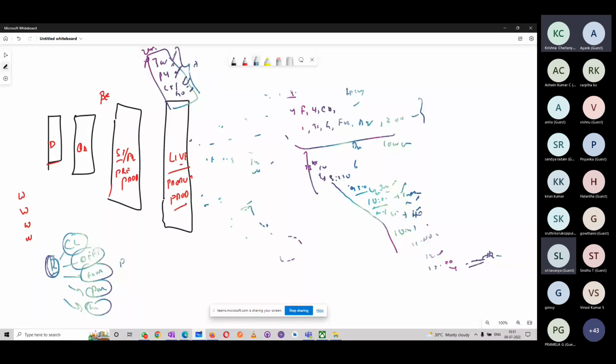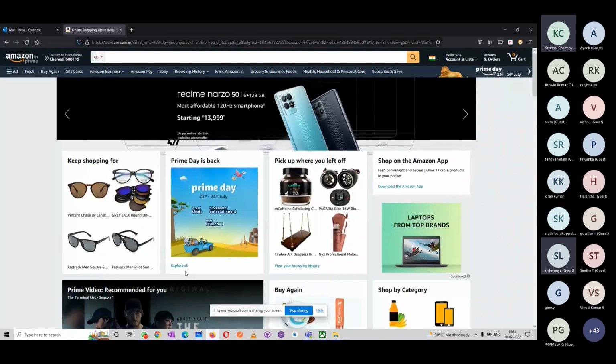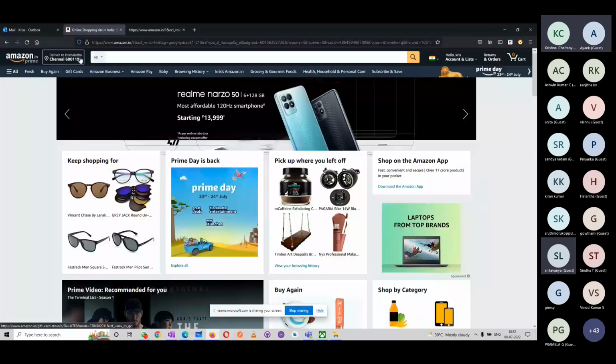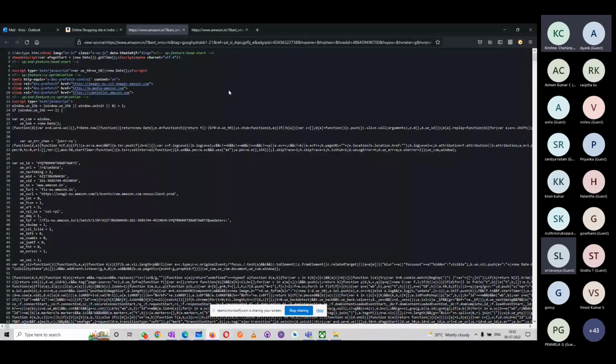Now, similarly, we are writing our code, right? For example, now you are developing a particular application, say Amazon. When you want to develop this Amazon application, you need to write the code. If I open the view source page for this website, all of this is code that someone has written for Amazon.